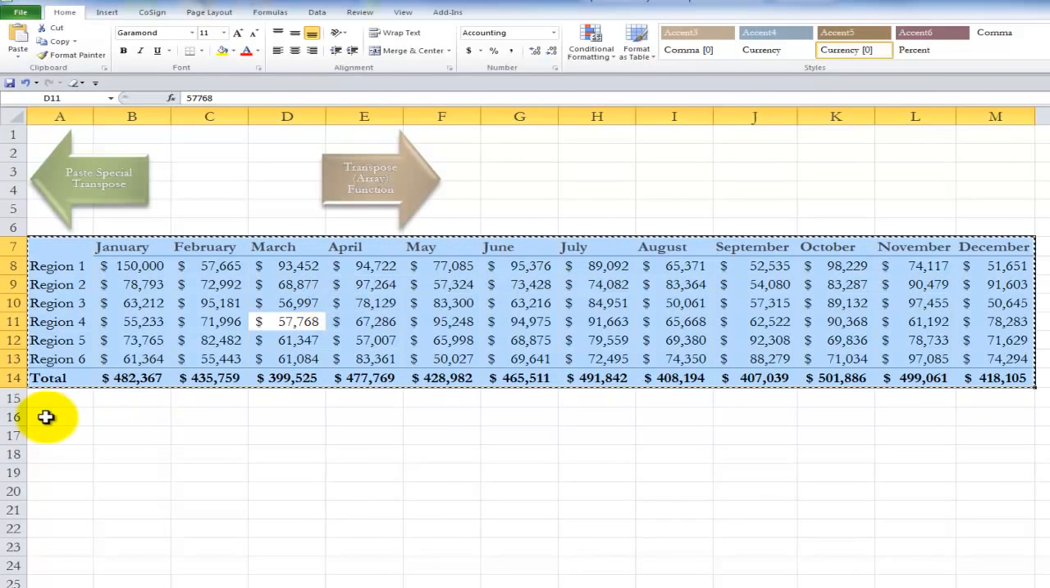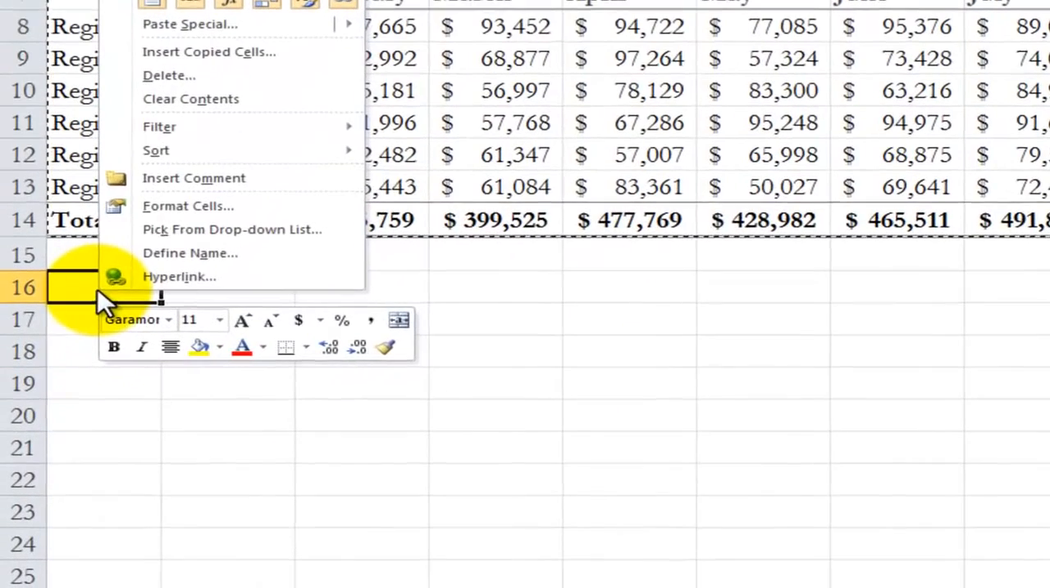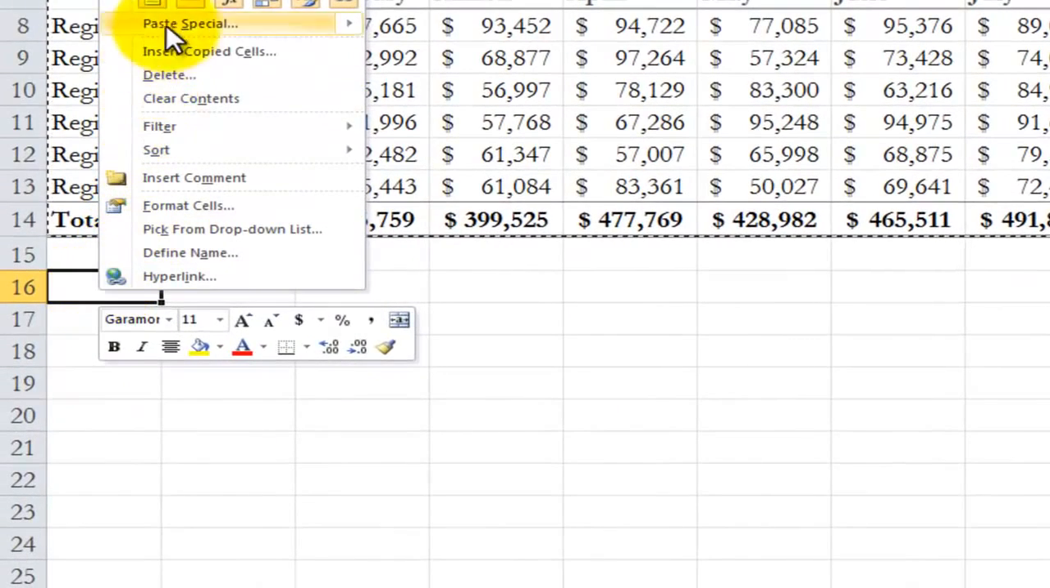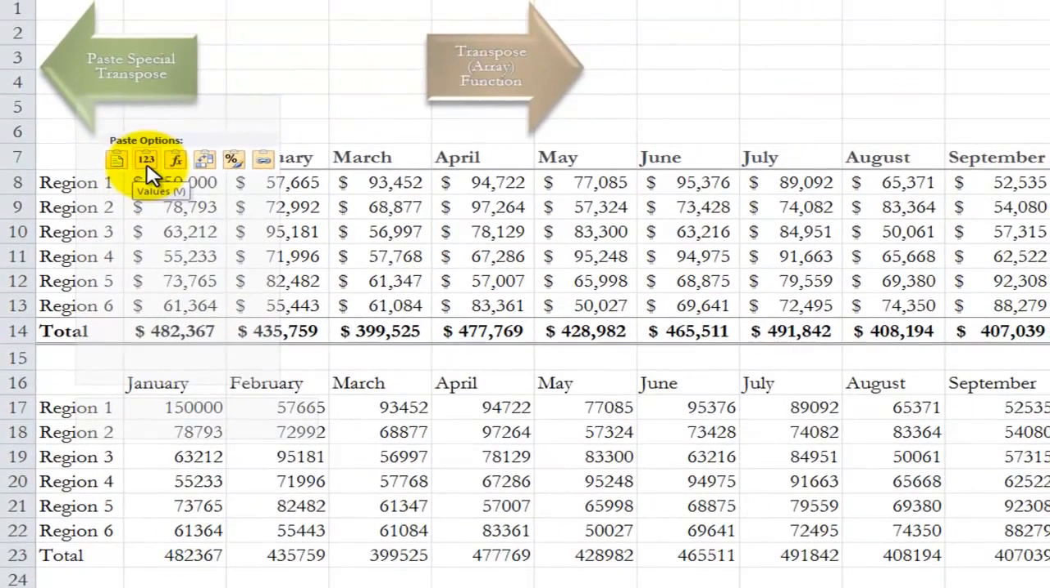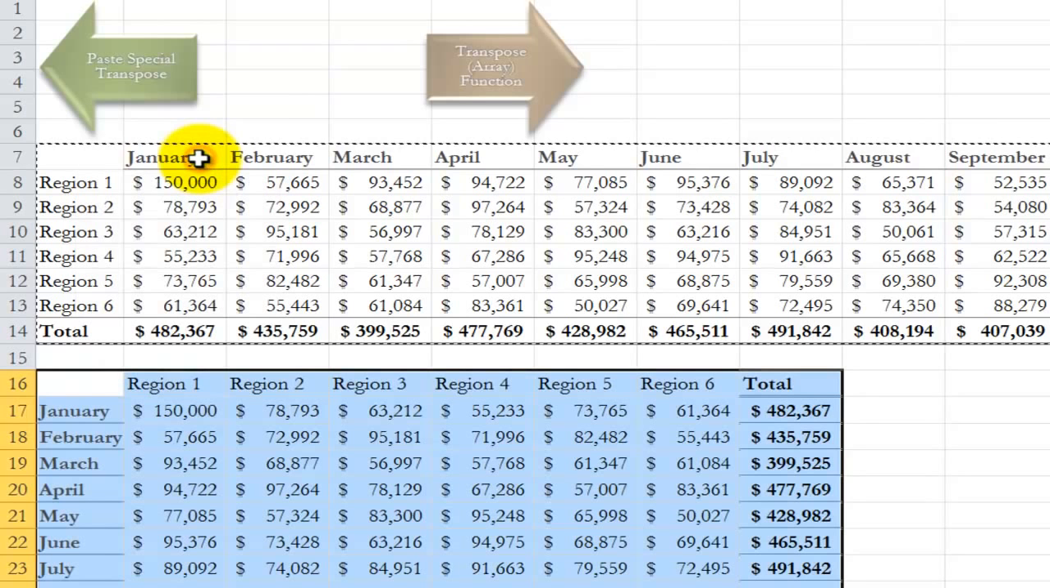So now that we've copied it, come down and with a single cell selected, right mouse click, and what we want to do is use paste special transpose. Now in Excel 2010, notice that when I use the shortcut menu, I have what's called live preview. So I can see what transposing my copied data will look like. I'll click OK to accept it.